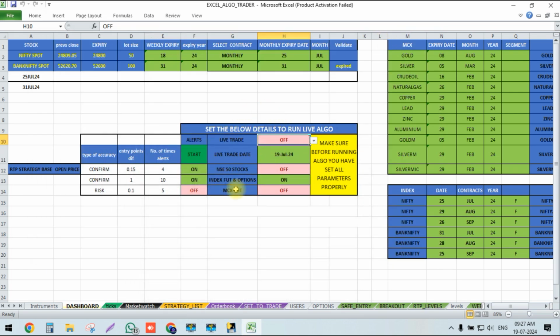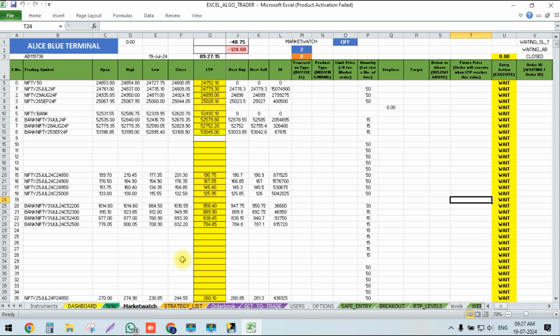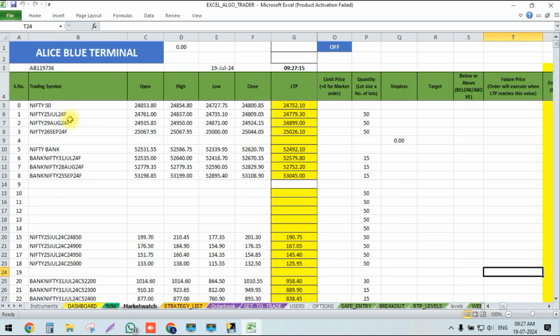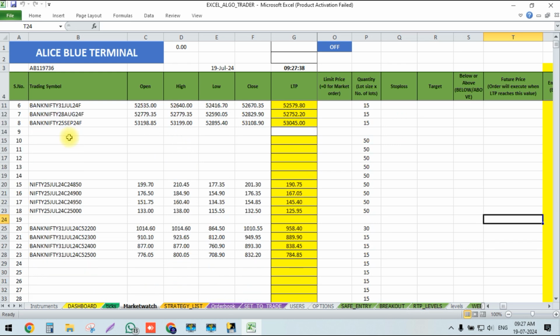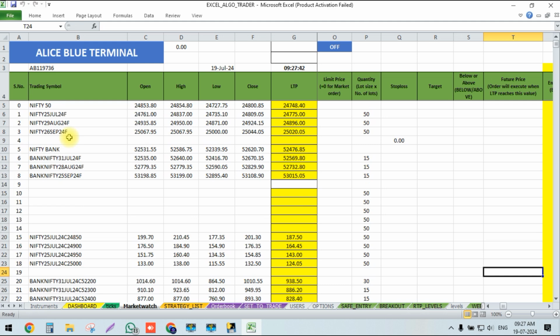Okay, I'll minimize this, and you can see market watch. This is the market watch. Here you will see all the live price, open, high, low, close price. Okay, these are the future price. This is the bank Nifty futures. These are the call options. Like this you will find all the data. Okay, open, high, low, close, LTP.